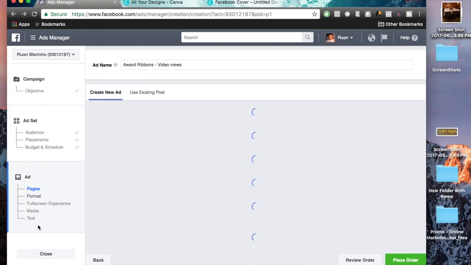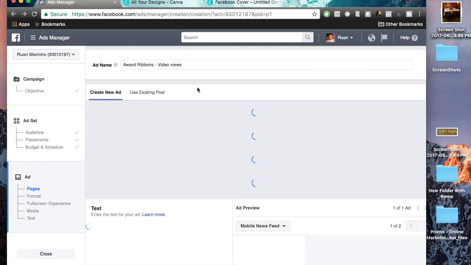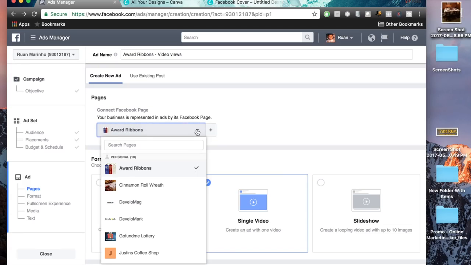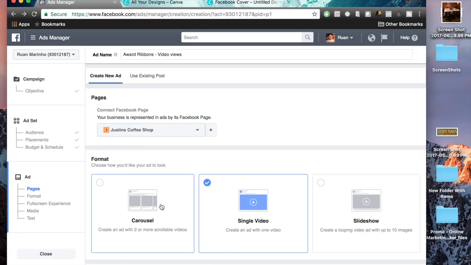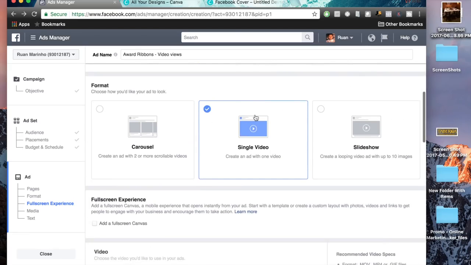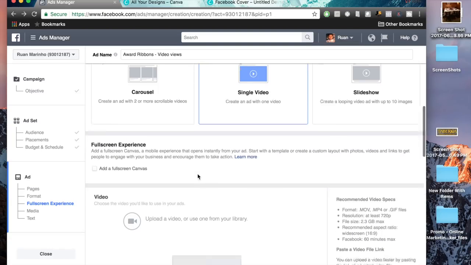and this will bring you right to the advertisement. Okay, now the advertisement is pretty important. This is what people will actually see. So in this example, we're going to use Justin's Coffee Shop. Now you can add a video. That's what the ad is, okay? Or you can do a canvas, but I'll explain that in a different video.